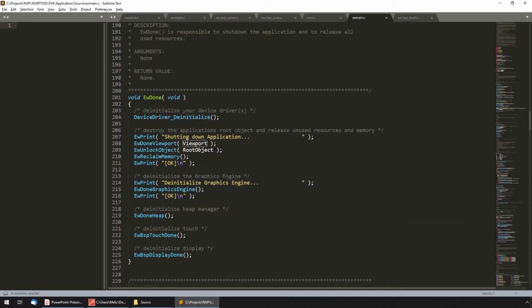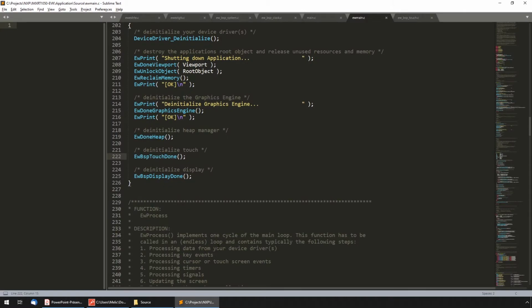The same way back, but now with a proper deinitialization function. So we close the viewport, we unlock the object of the root application. We now reclaim memory, that's the call to the garbage collector. We deinitialize the graphics engine. We get rid of our heap manager, so that means it is deinitialized, and then touch is deinitialized, as well as the display itself, in order to release everything which is not used anymore.